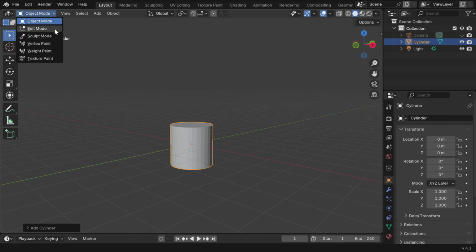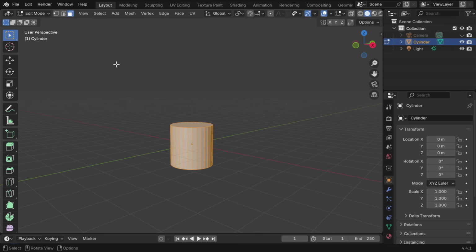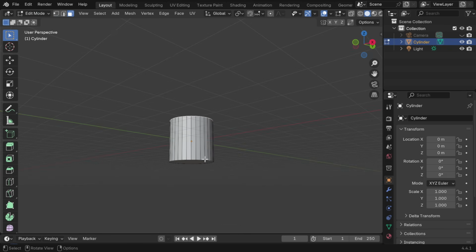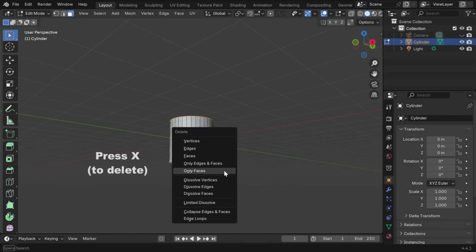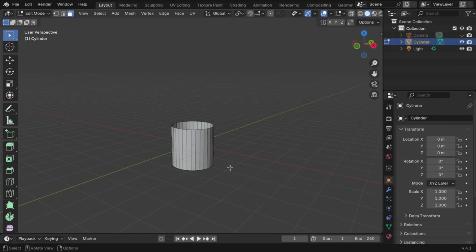So let's first go to the Edit mode and enable the Face Selection mode as well. Then select the top and the bottom surface of the cylinder with the Shift key, and then hit X to bring this menu and delete them from here. So we get a hollow pipe without any cover. Now we can go back to the Object mode.